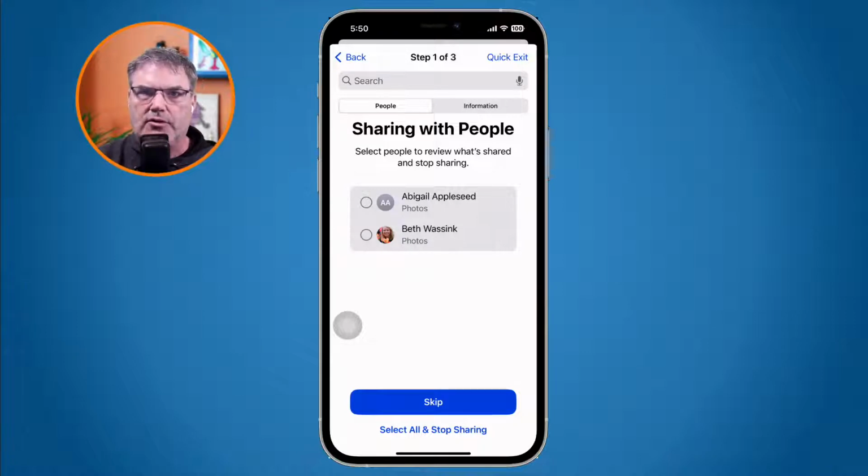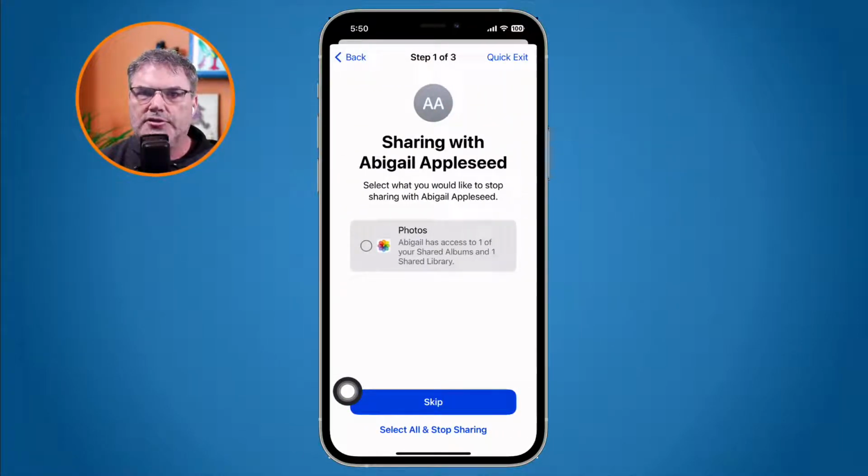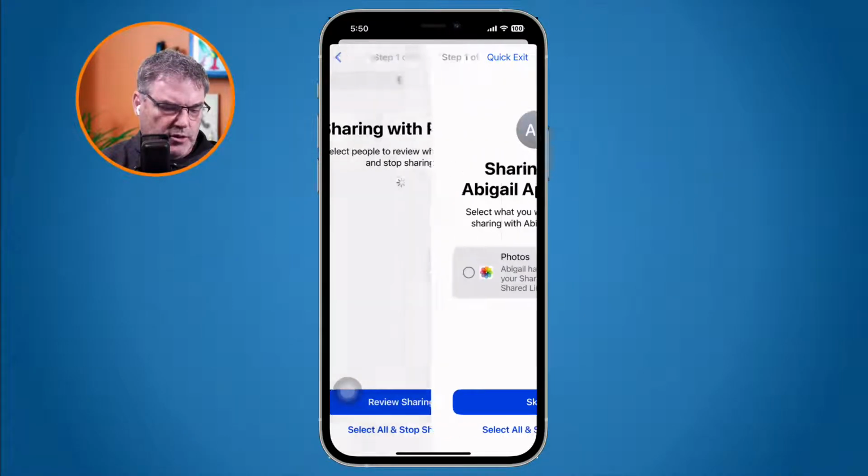These are who I am sharing information with. I have my demo person, Abigail Appleseed, and my wife, Beth. And if I wanted to review what information I'm sharing with them, all I have to do is just tap on it. So I'm going to go to Abigail here, and then I go over to Review Sharing. What I'm sharing with Abigail is my photos. Well, maybe I no longer want to share my photos with Abigail. All I have to do is just select it and stop sharing. I'm going to deselect it, and we're going to go back.